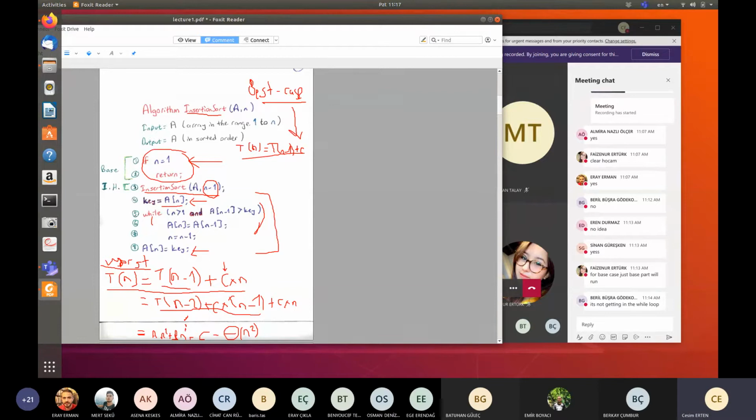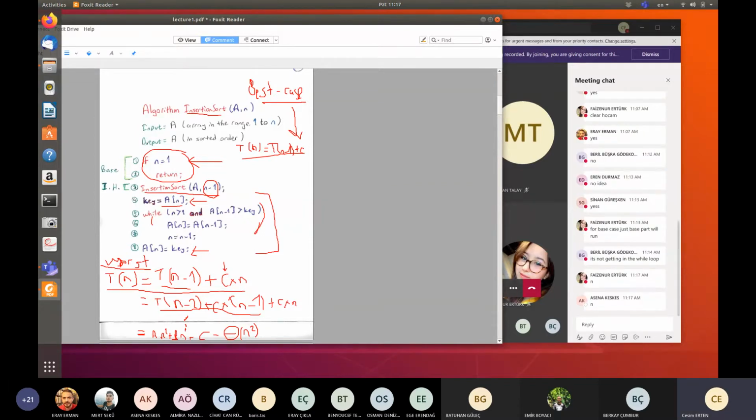If T(n) recursively is defined as T(n) = T(n-1) + some constant, what is T(n) in open form? Is it n squared? Is it n log n? Is it n cubed? What is it? Any guesses? It will be n. Yes, exactly.